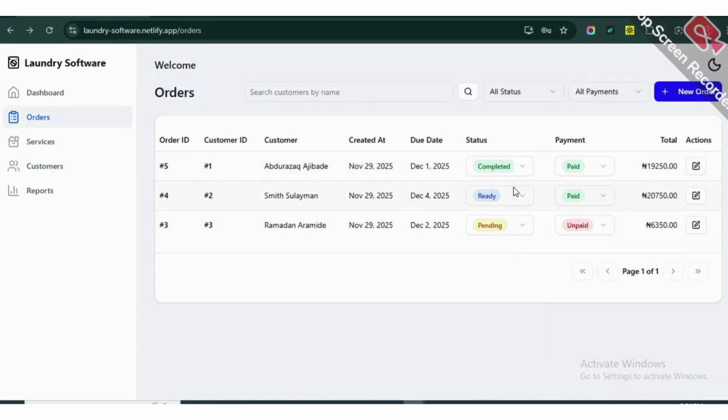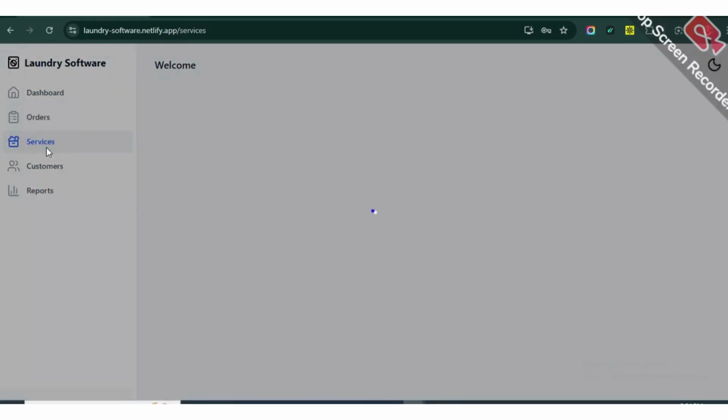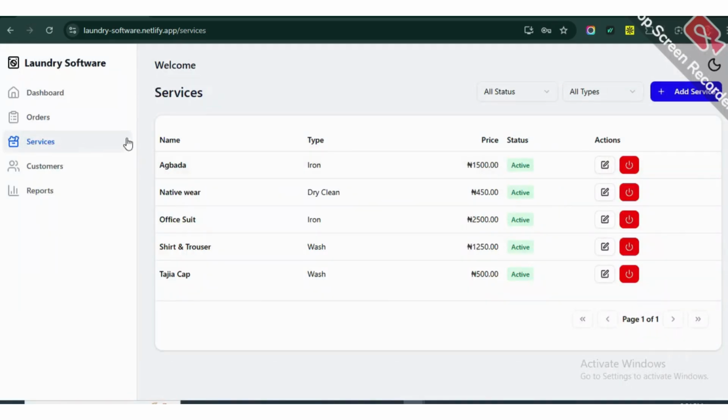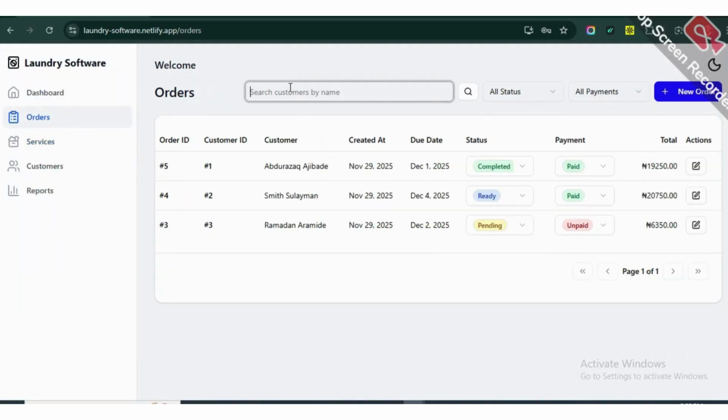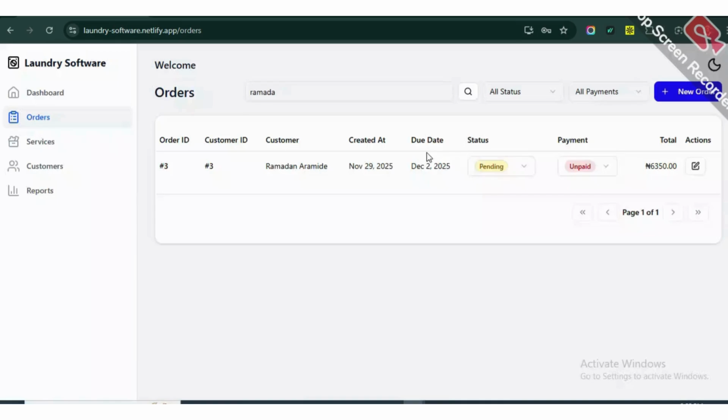For the orders page, you can actually search. A real life case is when someone comes to receive their order, you ask for their name. If their name is, let's say, Ramadan, you just type Ramadan, search for that, and you can see it shows the name of the customer. So that's one very cool feature of this application. It makes everything very simple and very straight to the point.